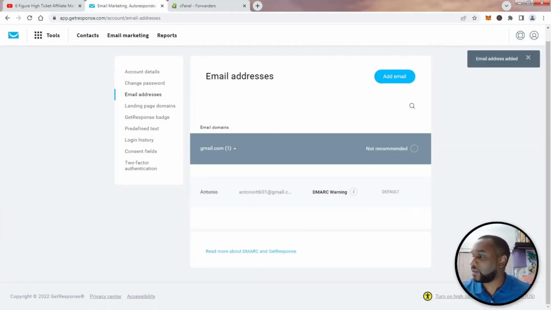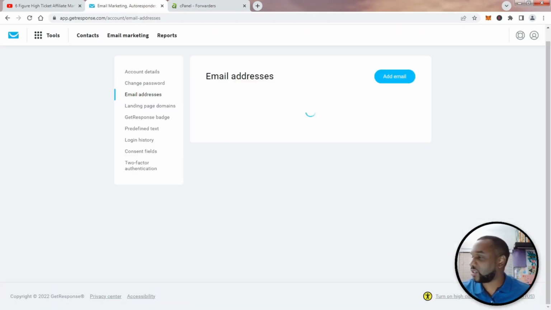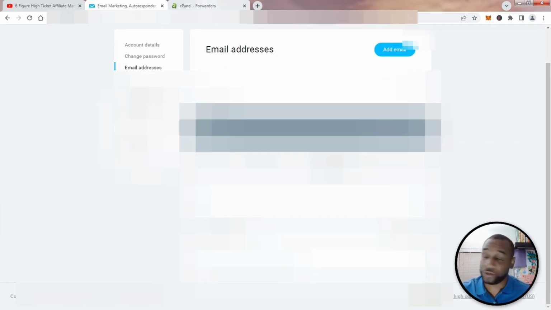Email address added. While I'm here, I'm going to refresh it to see what happens. Okay, see, it added it down below, but it's labeled as unconfirmed. We don't want that. We can't use that. That's unusable. So let's head on back.